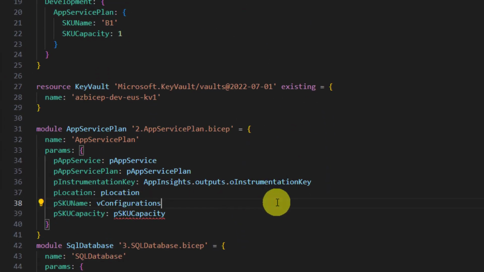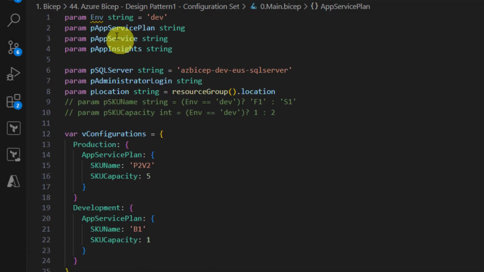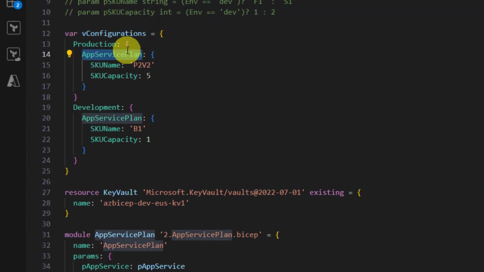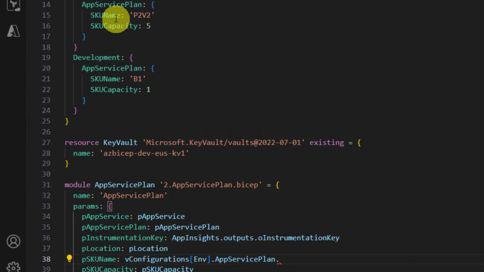Basically, it's called as map. V configurations of either production or development. Now here we have something called as environment, right? So whenever we are running the bicep script for dev environment, the value of this env will be dev. Whenever we want it for production, it will be production, right? So copy it, dot app service plan dot SKU name. That's it.